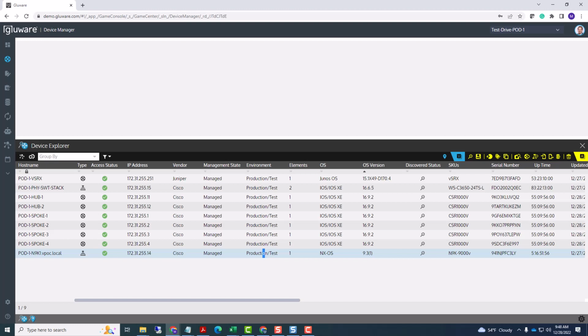That really covers what we wanted to highlight here in this video with the Device Explorer. Hopefully it enables you to become more of a power user and use Device Explorer across many of the Gluware applications. Thanks again for your interest, and hopefully you're continuing your journey on getting started with Gluware and following along in the test drive.